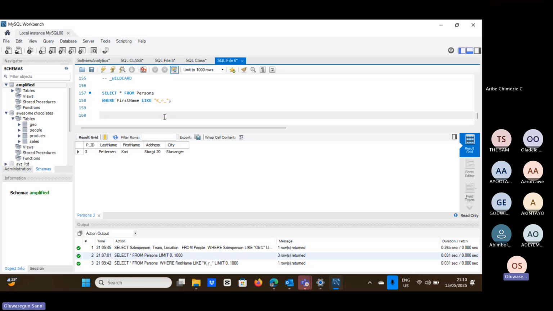Then the other wildcard is called the character list wildcard. We call it car list. This particular wildcard is used if you want to, let me write it out for you in a single statement so that we can quickly relate with it. The name is called car list. That's the name of the wildcard.